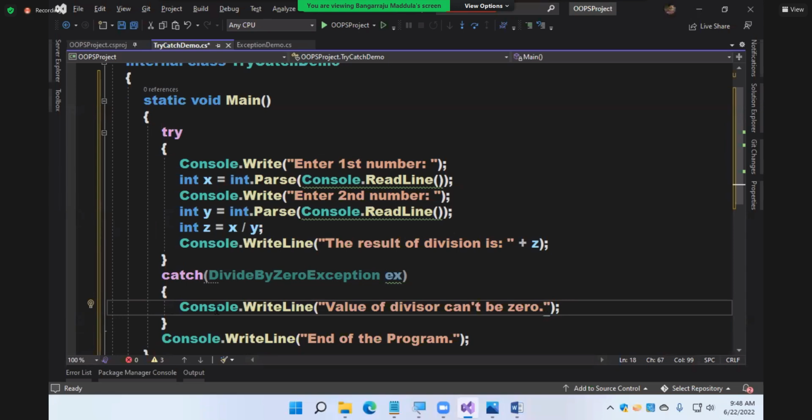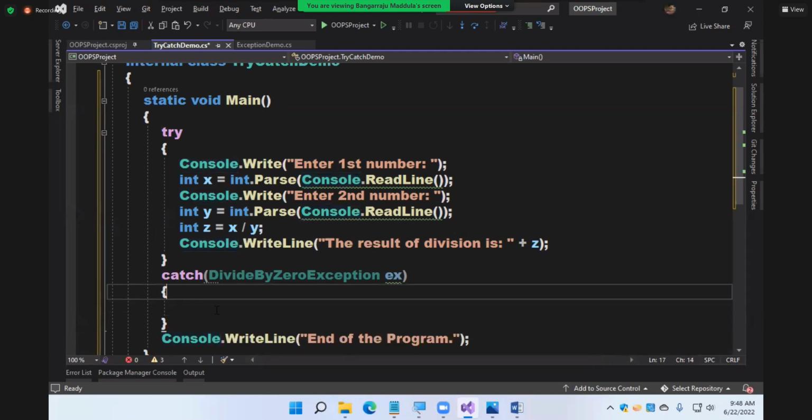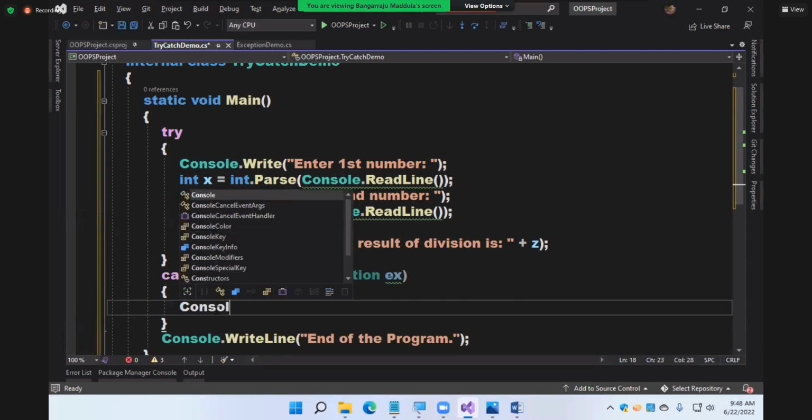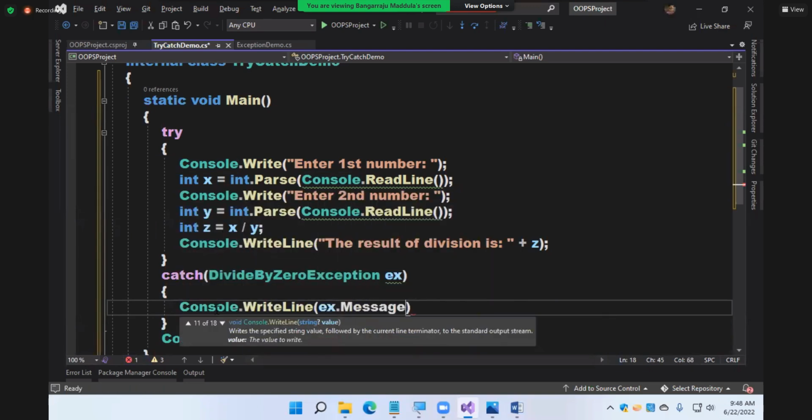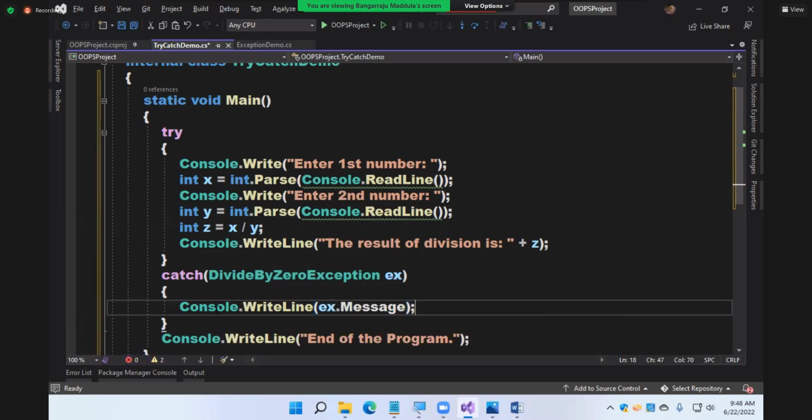See, listen, one more thing. Sometimes you want to show the predefined error message only. I don't want to give my own message there. What I want to do is show the predefined message only. If that is the case, simply say Console.WriteLine(ex.Message). Remember, your class has a Message property already. That predefined message is printed.